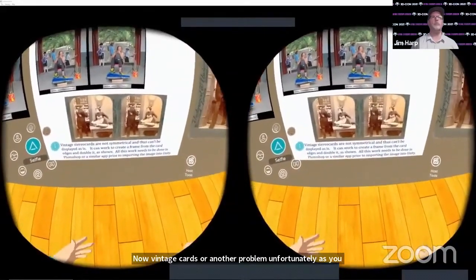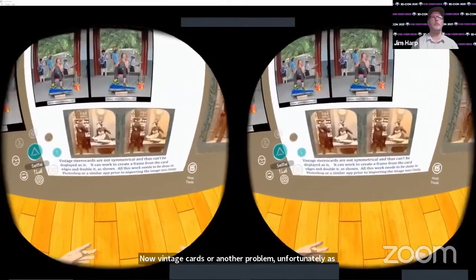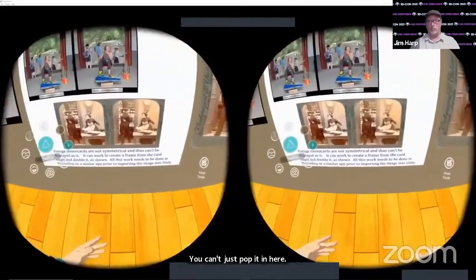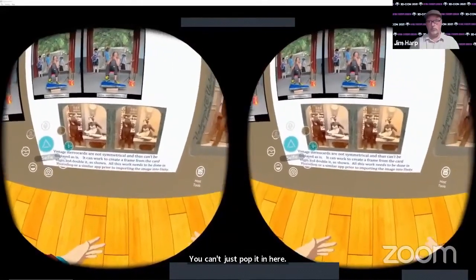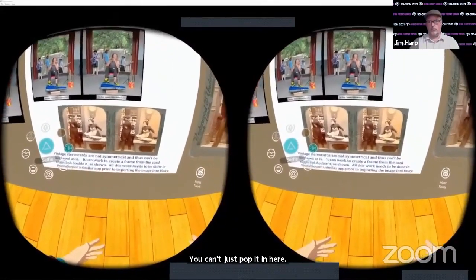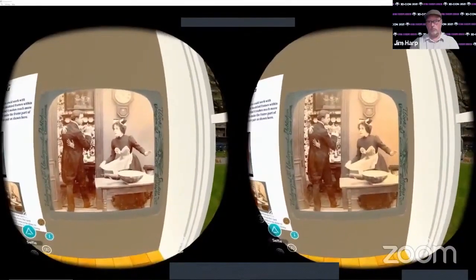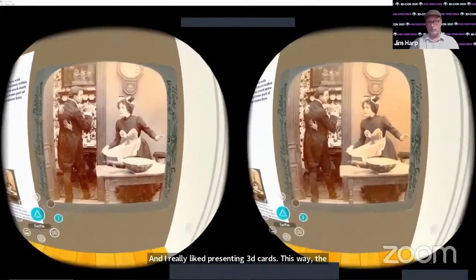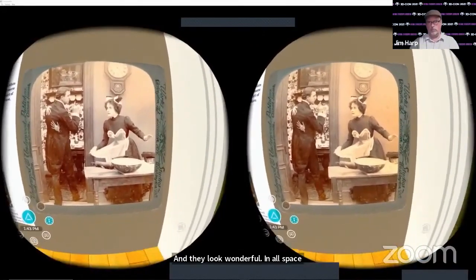since a stereo card as you get it from the antique store is not symmetrical, you can't just pop it in here. You can see what my solution to that is: I've actually copied the left and the right sides, pushed them over, and made two duplicate frames. And I really like presenting 3D cards this way, the old stereo cards, because you sort of get a sense of what they are. And they look wonderful in AltSpace, in VR.